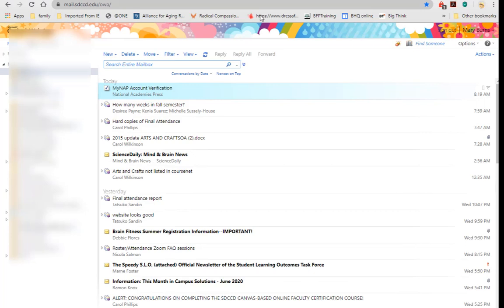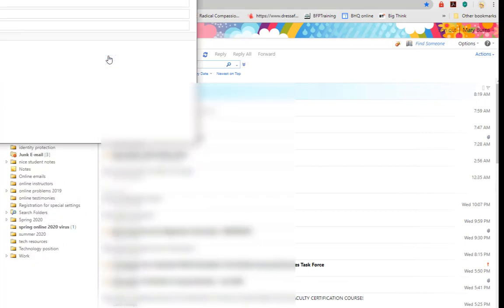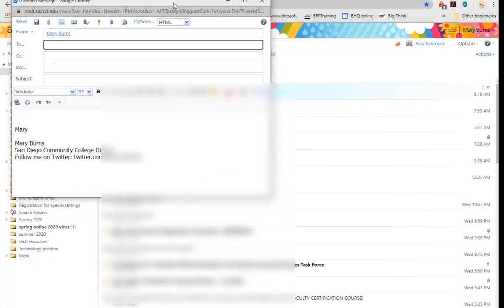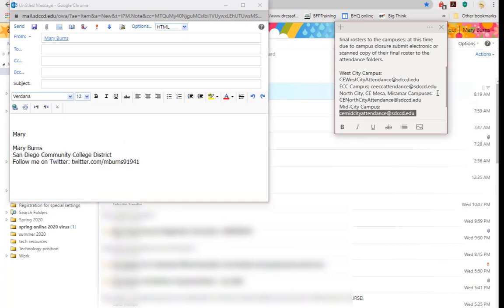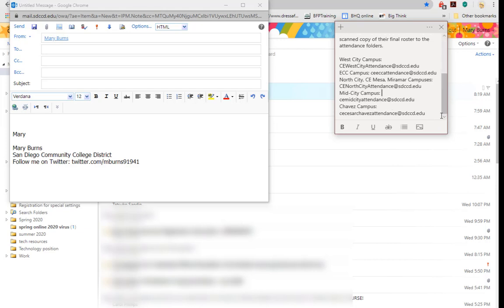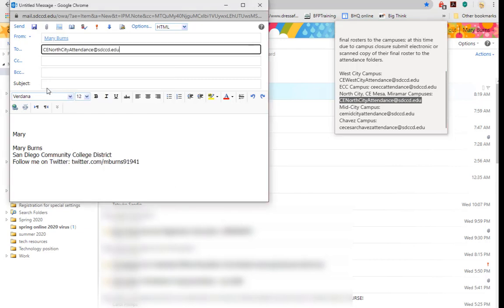So I'm going to open up my email. And I don't know if you still have that note, but they all have special email addresses. So if you have a moment to look at this, these are the different email addresses for each of the centers. So mine is North City. So I'm just going to copy that. And I'm going to paste it. And I'm going to say final rosters, my name.